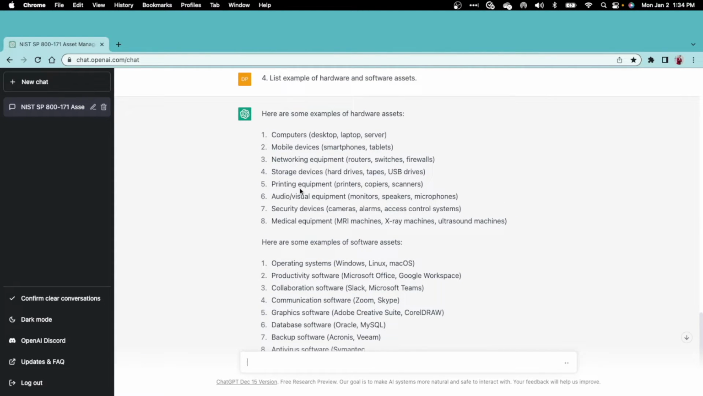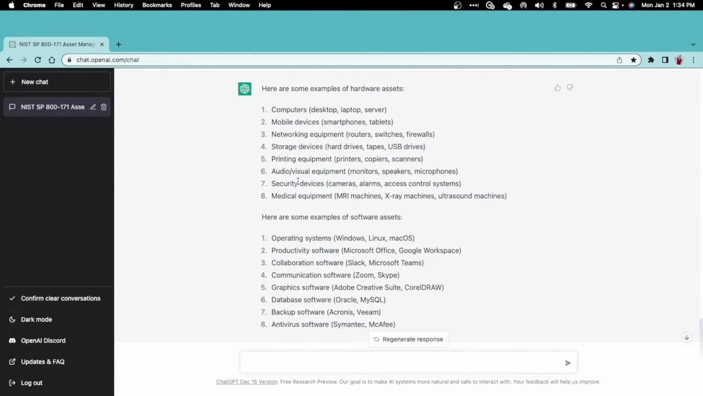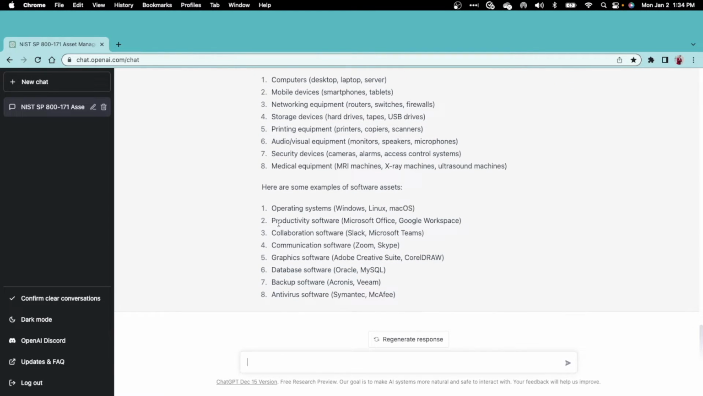So if you're stuck and trying to brainstorm what assets process, access, or store CUI, then you can use ChatGPT to give you some examples and help you flesh out all the assets that are in scope for your CMMC assessments. And you see we have computers, mobile devices, printers. A lot of times our clients forget about the printers. But if you're printing CUI, then that printer is in scope. Operating systems, especially with cloud, you want to think about all the different SaaS applications you're using. All that should be included in your asset inventory.